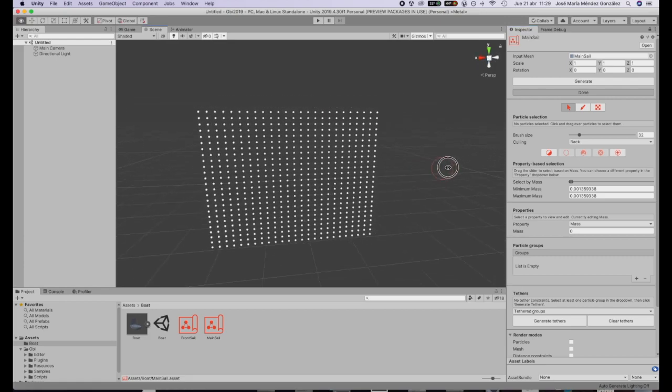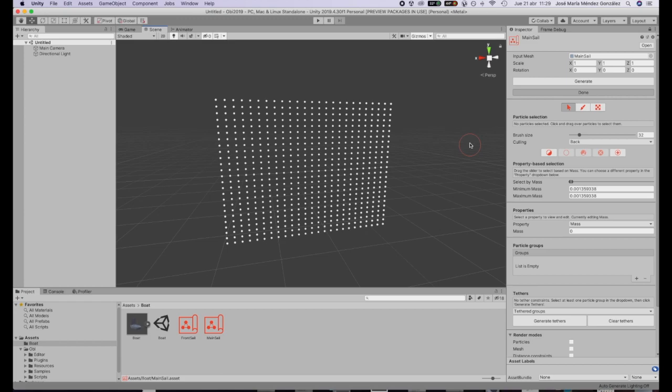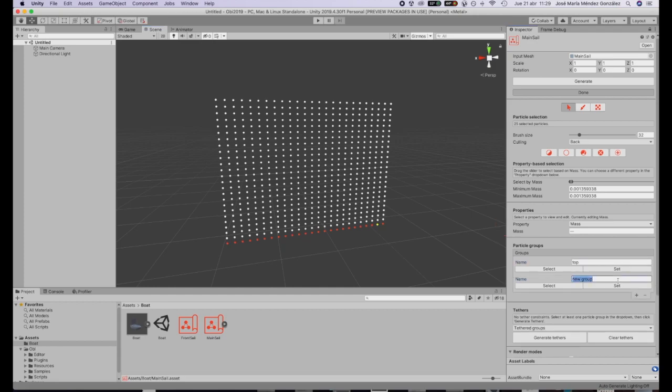Here, the only thing we have to do in this specific case for sails is create a couple particle groups that we will later use to attach the sail to the mast of the boat. So I am going to select all these particles at the top, and here in particle groups I'm going to click the plus sign and create a new group called top. Okay, now I am going to deselect all the particles, select the ones at the bottom. In this case I selected 3 extra particles, so I'm going to click shift and drag to deselect them and create a second group called bottom.